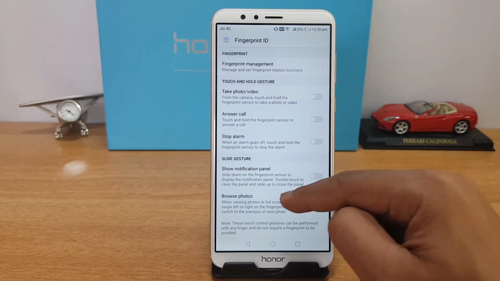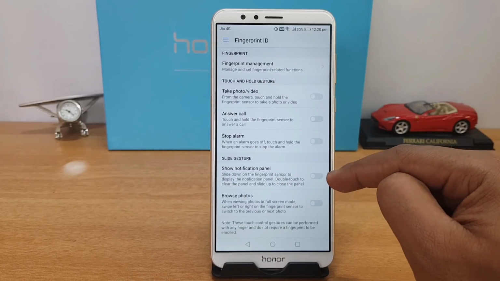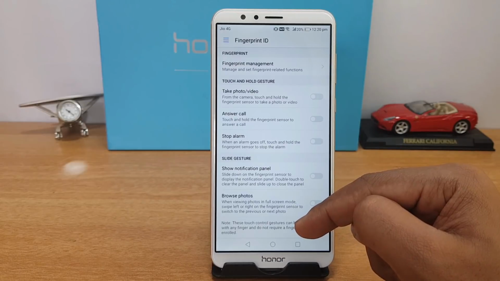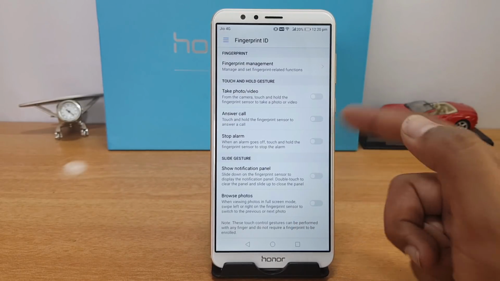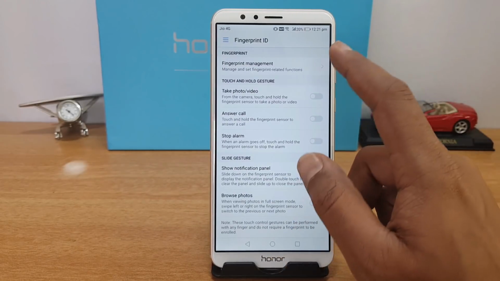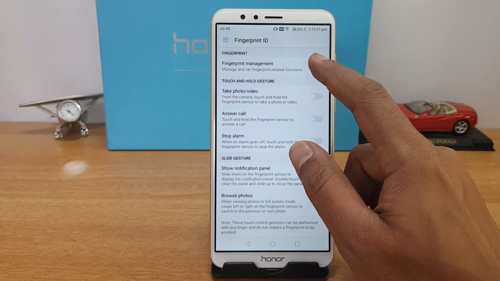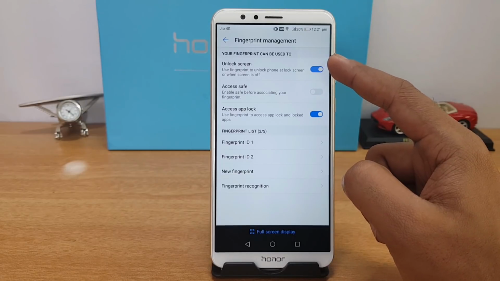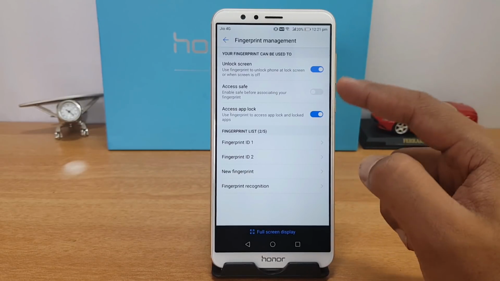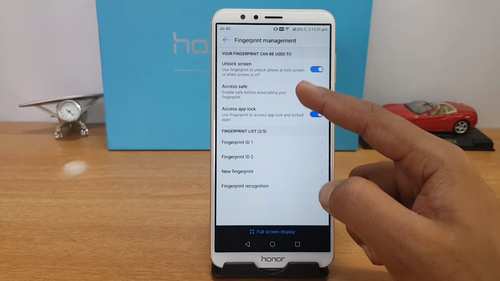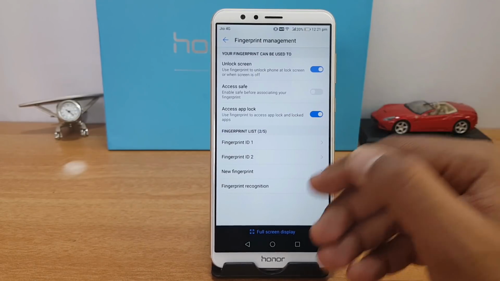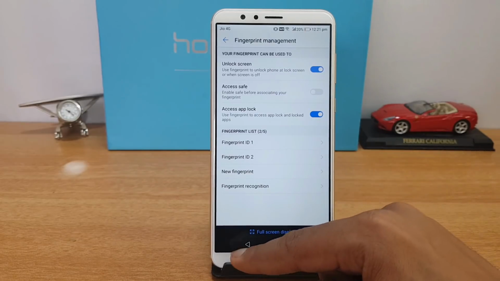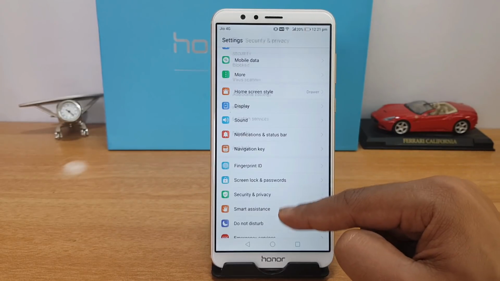Answer a call, stop an alarm, show the notification panel, browse photos. That's pretty useful. If you are in the gallery, you can use the fingerprint to just swipe and move the photos. And let's also go to the fingerprint management app here. In the fingerprint management, you can use the fingerprint to unlock the screen, access the safe, and access app lock. These two options we will come back to later and show in detail, and you can also add multiple fingerprints here.